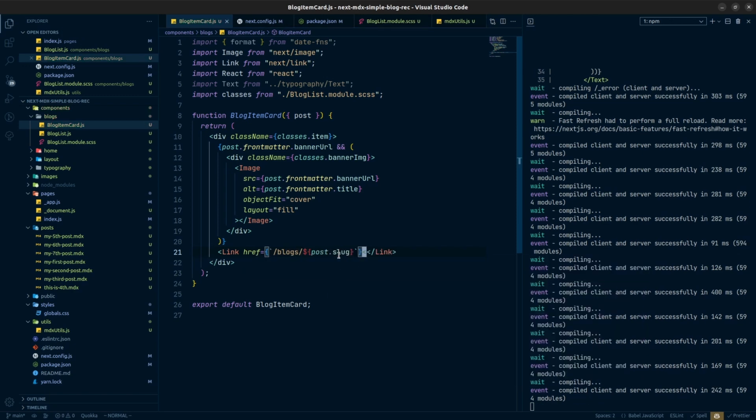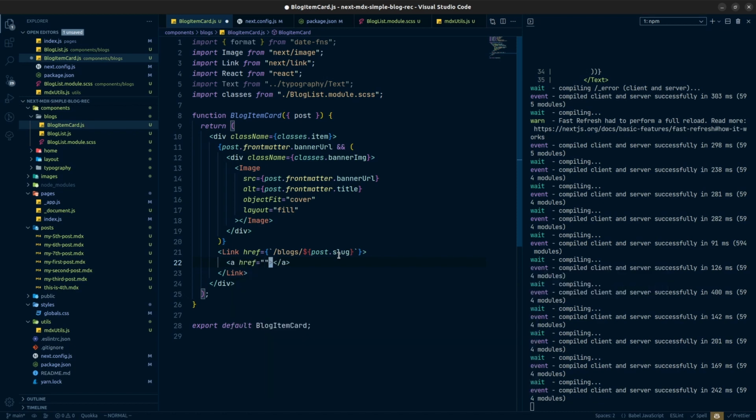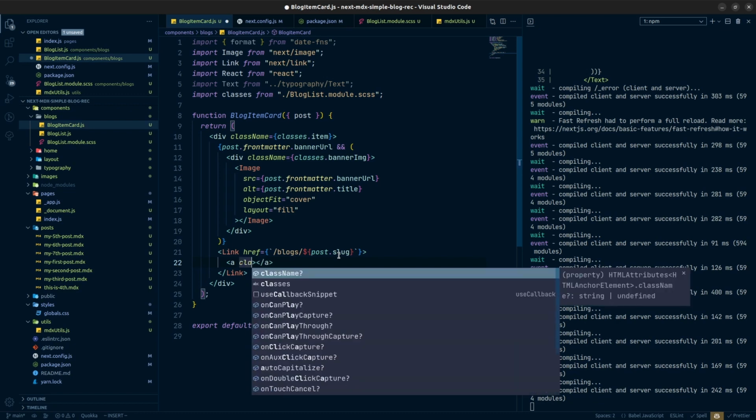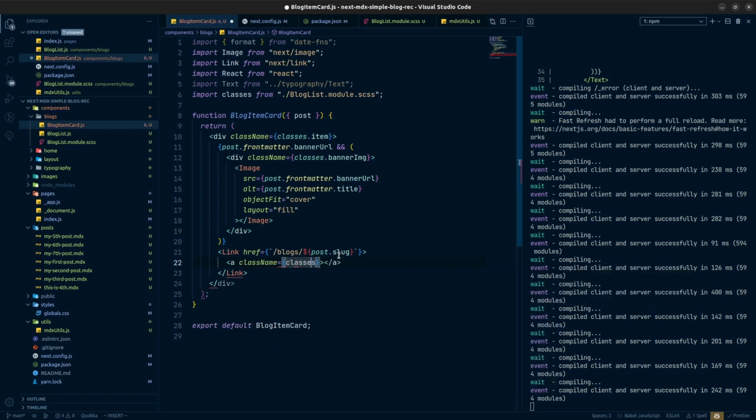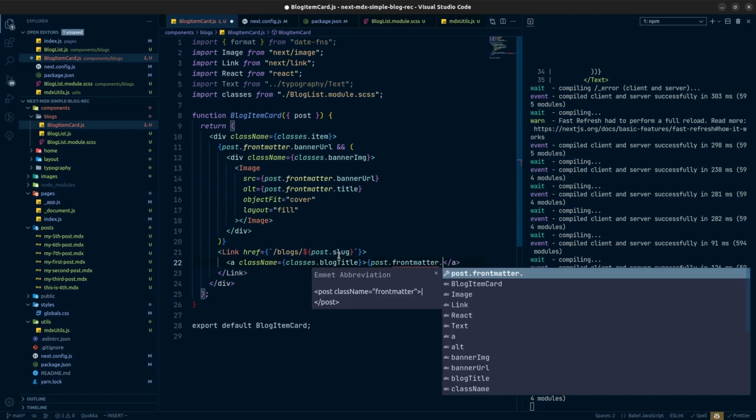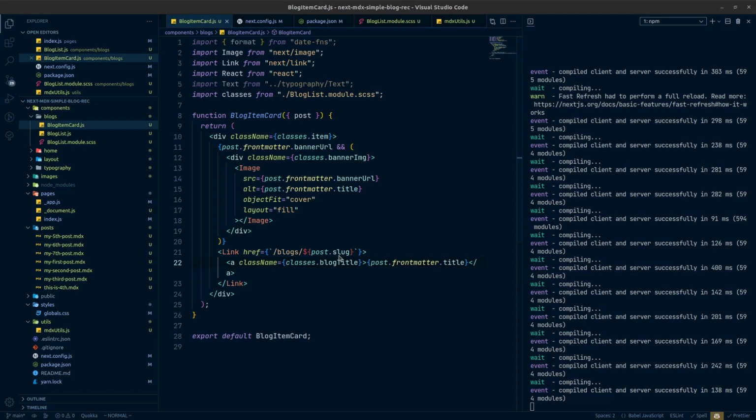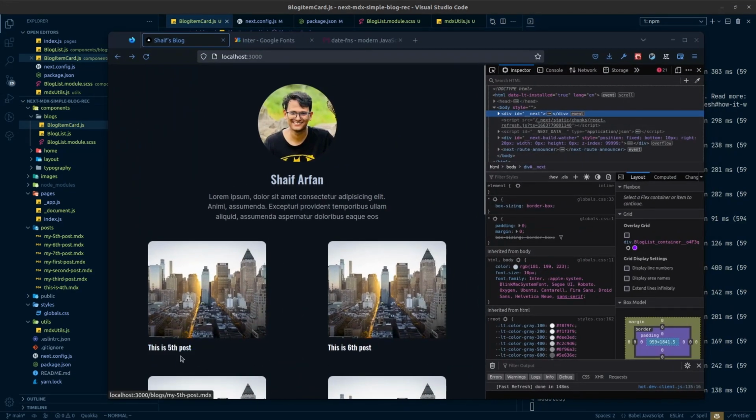Now it will have the correct path. Right now we do not have this single blog page, but we will create it in a moment. So let's also have the anchor tag, which will not have any kind of href because we will have it in our next link. And I will have a class name here, which will be classes.blockTitle. And also inside this block title, I will have post.frontmatter.title. And that's all. And if I do it correctly, and if I come here, I can see my title.